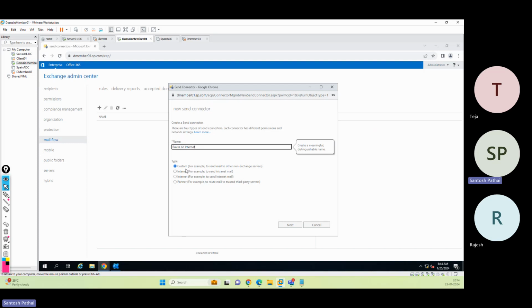Here I can go with custom if I want to send emails to other non-Exchange servers. I can select partner if I want to route mails to trusted third-party servers. Another option, I can route to intranet, right, within the organization, another Exchange server within us with a separate domain environment, or I can route to internet. So I'll say I want to route to internet.